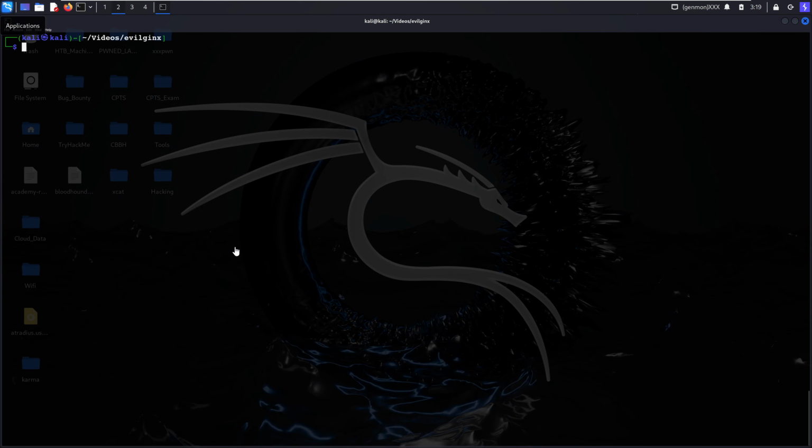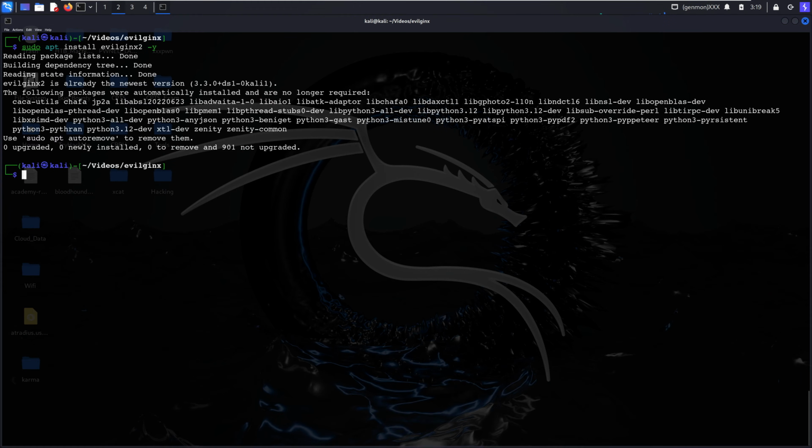Okay guys, so you can install Evilginx in two ways, either by building it from the source code, or if you're using Kali, which I am here, you can download it from the repository. For the second option, it's enough to just run the following command to install it. So let's get into the VM. It'll be sudo apt install evilginx2, and then -y is just to say yes to all of the questions that it asks. As you can see, I already have it installed.